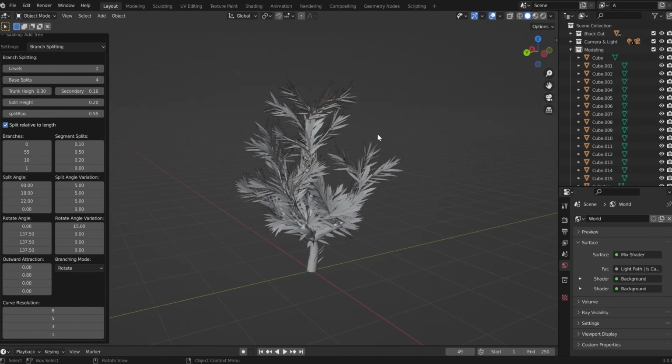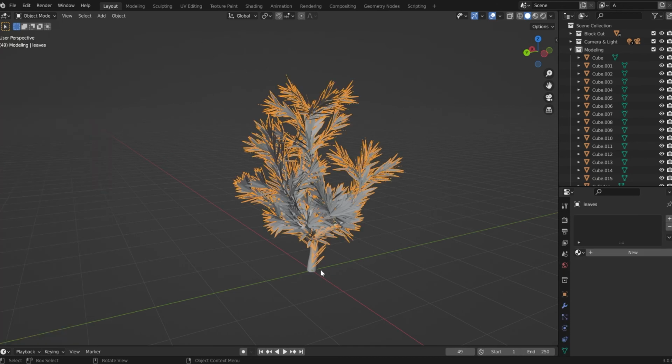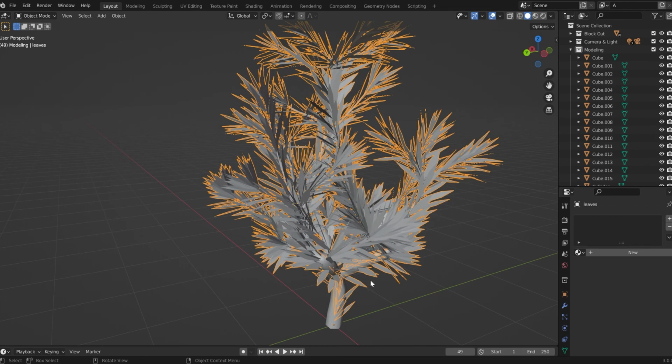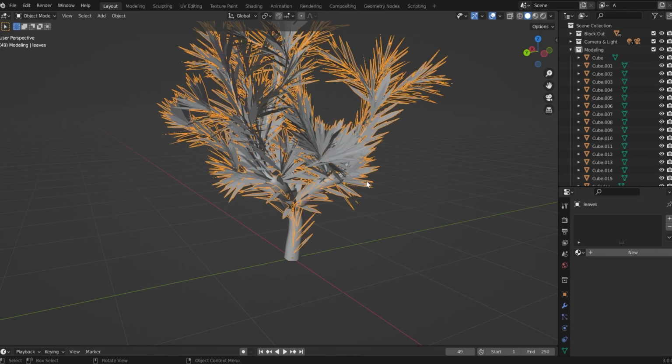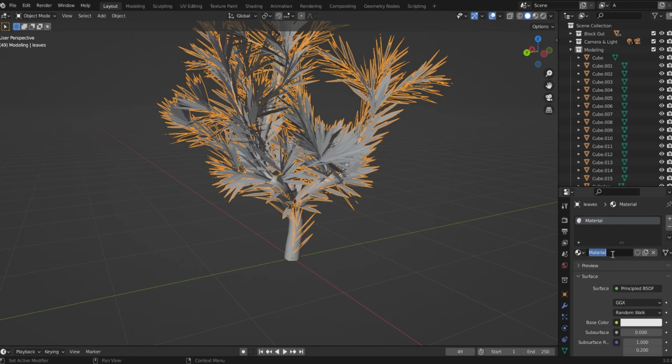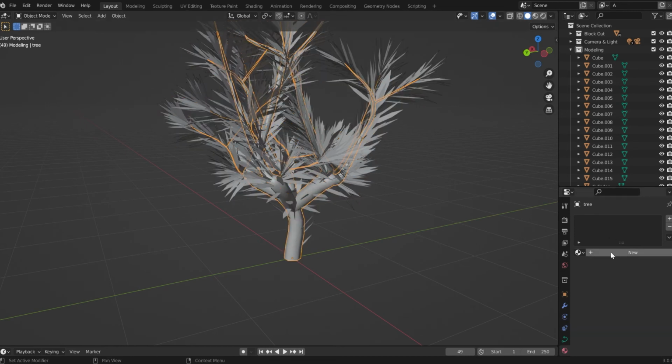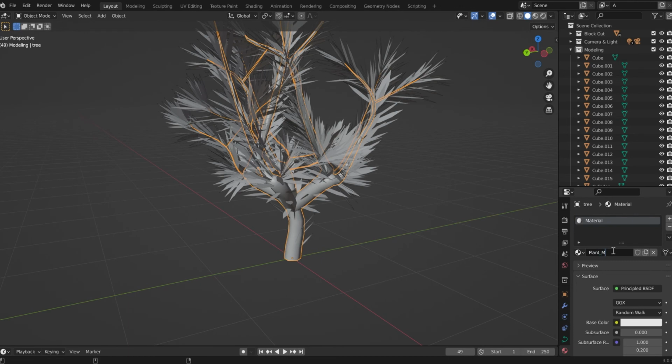Okay, so when you are happy with what you have, you can click away. I will click away now. And here you can choose the main part of this plant and also the leaves. So for the leaves, I will say here new material, plant leaves. For the main part, I'll add a new material called plant main.